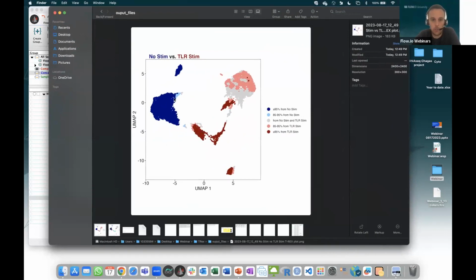Yeah, it's color coded. We can see that this population right there is way overrepresented in my no steam condition in blue. Okay, everything in blue is overrepresented in my no steam. Everything in red is overrepresented in my steam conditions. I can really target the cluster and which ones are which.